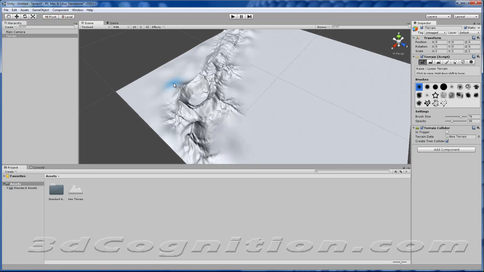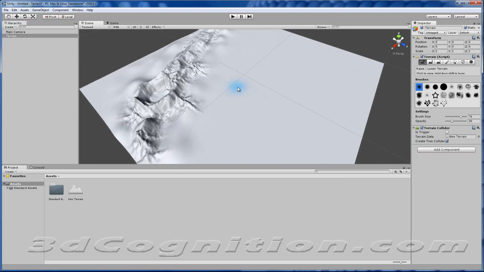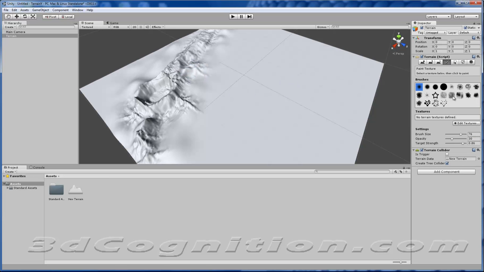Okay, so that'll work. And we need some texture. Now this is for smoothing. The third button's just smoothing. Let's say we want to smooth that area out a little bit. And the fourth one is for our painting textures. So let's click on that.